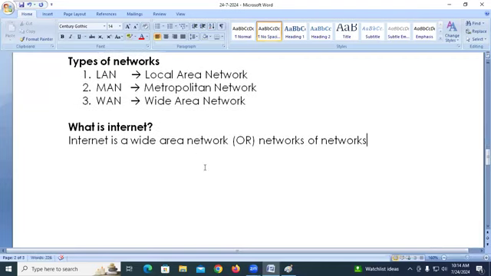Don't say internet. What is the web? I'll tell you. Internet is different, web is different. Both are not the same. Internet is a wide area network, it means the internet is a network. Then what is the web? It's not a network, right? Web is not the internet. Don't say the web is the internet. I'll tell you the meaning of web.